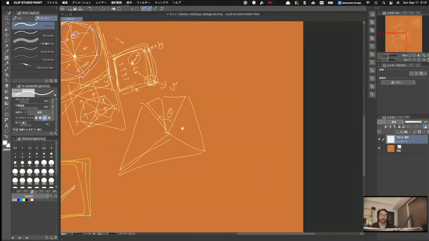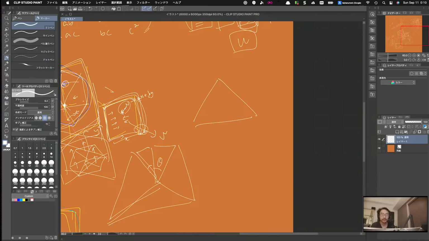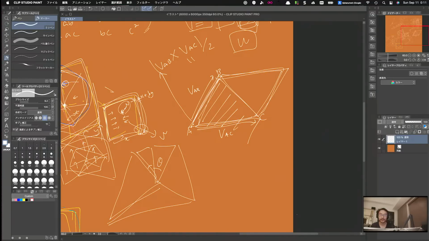So to do that, in order to calculate the area, if you have a triangle like this, first you want to get the vector between A and B, vAB, and also the vector between A and C, vAC. Okay, and by calculating the cross product, you get this perpendicular vector. And actually the magnitude of this vector is equal to the area of this square. So if you divide it by 2, you get the area of this triangle. Okay, simple as that.